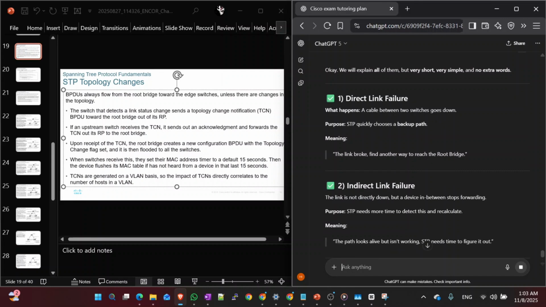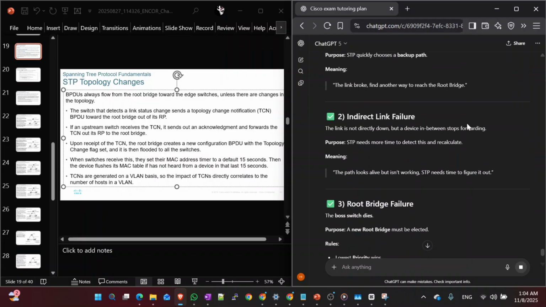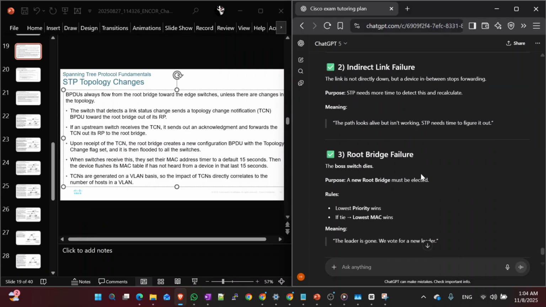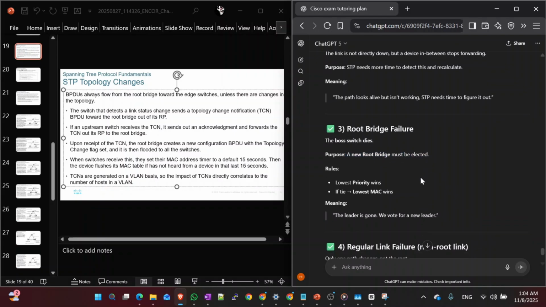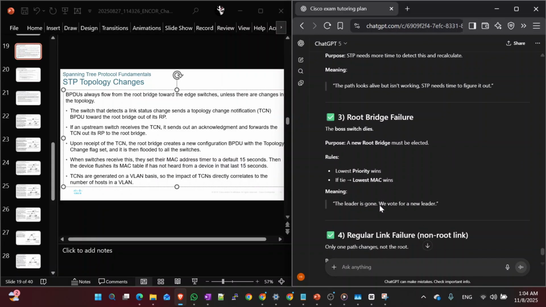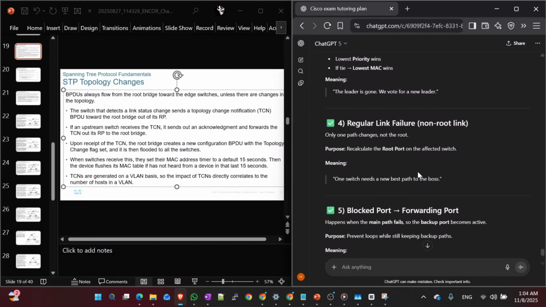So it needs to find a backup path to reach the root indirectly. It needs more time to recalculate the path and needs a new root. That means the main switch has gone down, so we vote for a new leader.